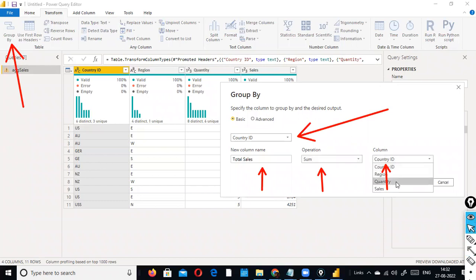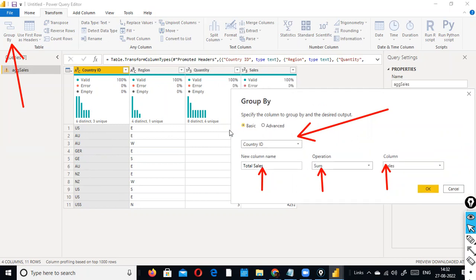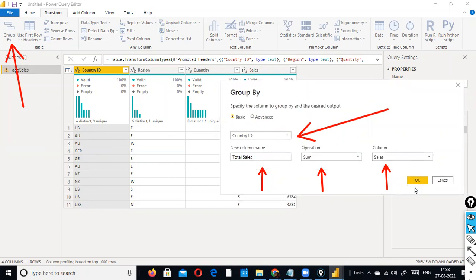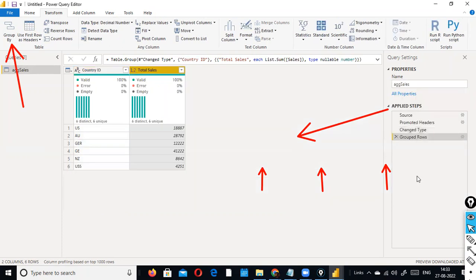Here I want to sum the sales and group by country ID. I want to group all the countries. At the end of the day, I need only four countries: US, Germany, Australia and New Zealand. Only four records should be there, and for those four countries, the total sales needs to be calculated. That is what this is going to do. Now I click on OK.